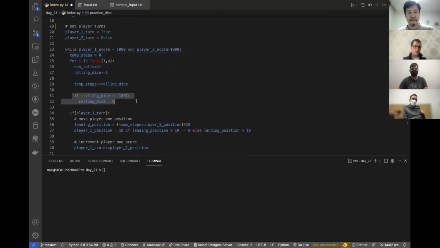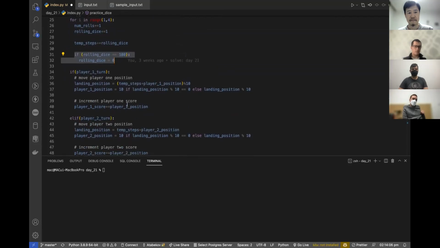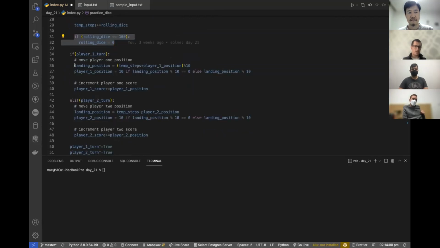If it reaches 100, I'm setting it back to 0. So if it's player one's turn, I move player one's position. First, I'll get my landing positions, like how many positions player one needs to move, and then add it to my player one position.